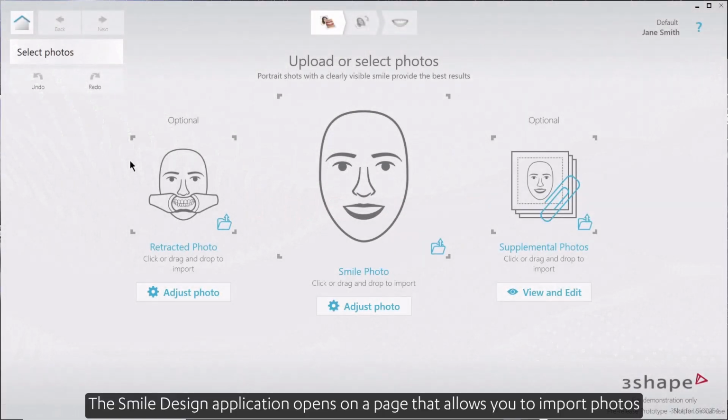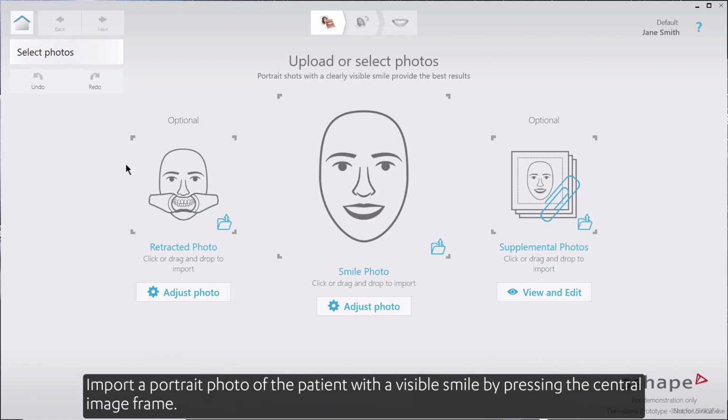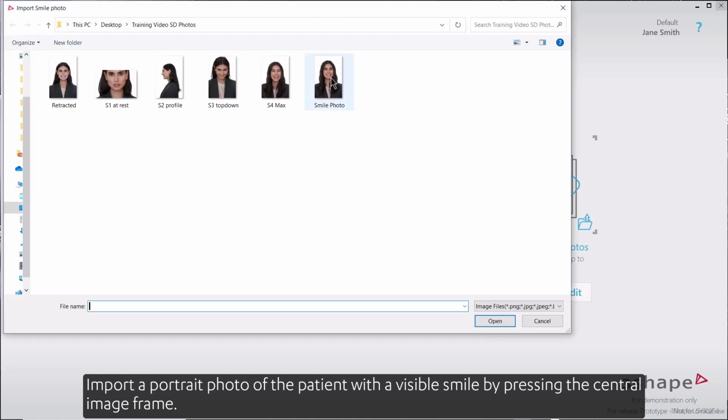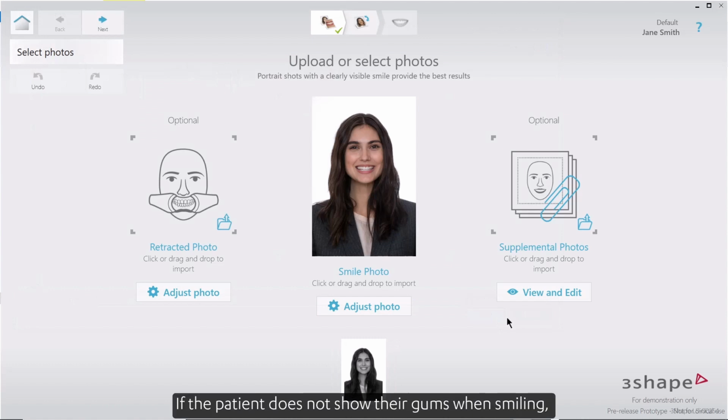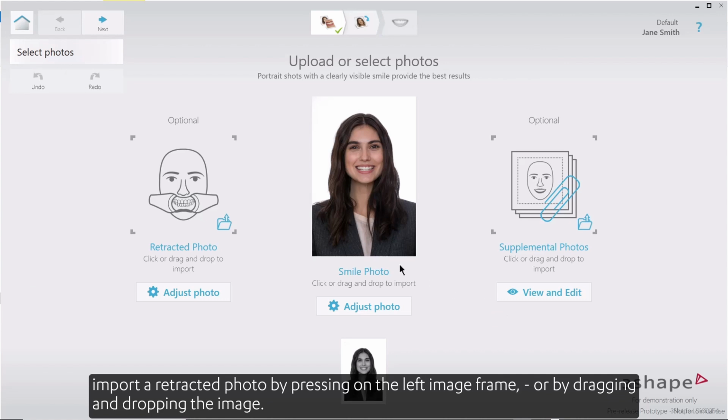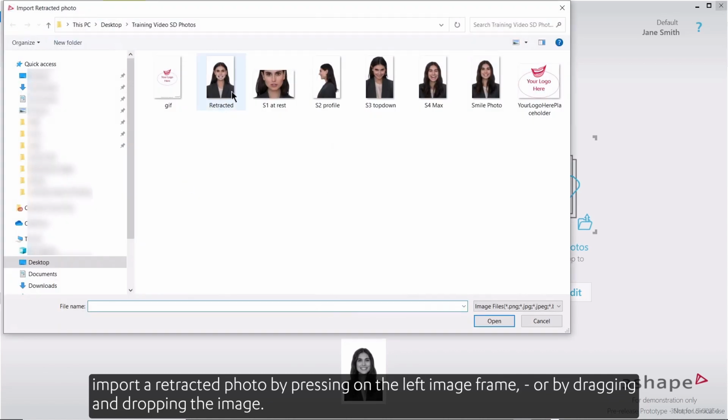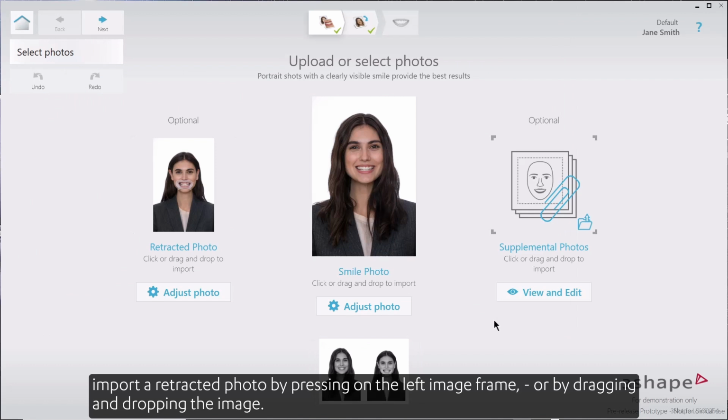The Smile Design application opens on a page that allows you to import photos. Import a portrait photo of the patient with a visible smile by pressing the central image frame. Only a smile photo is mandatory. If the patient does not show their gums when smiling, import a retracted photo by pressing on the left image frame or by dragging and dropping the image.